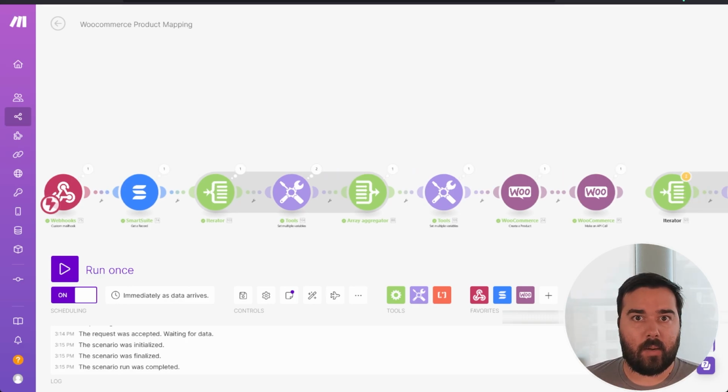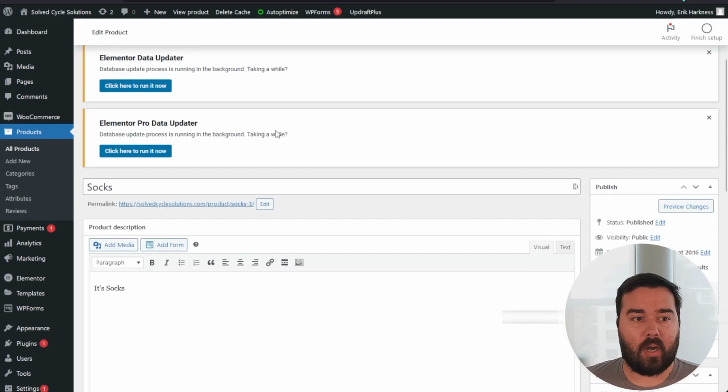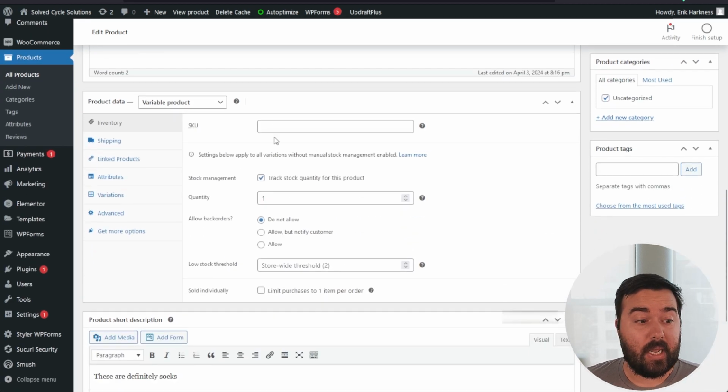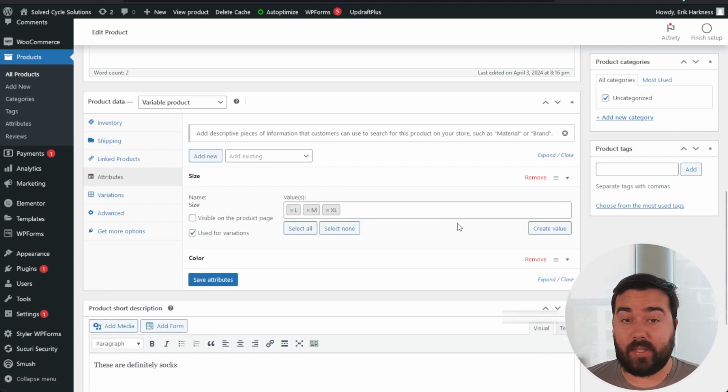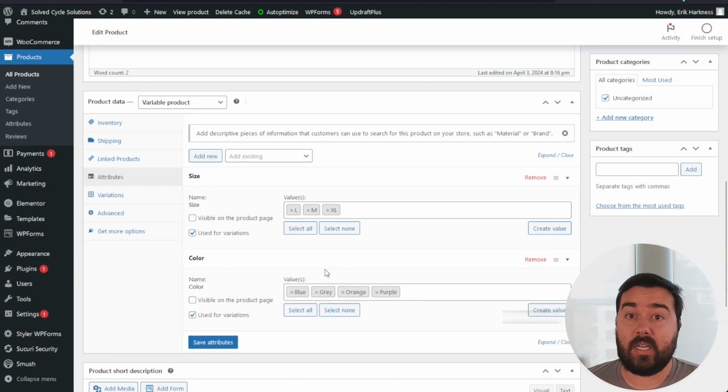Inside of WooCommerce, we have the product for socks set up, and we have the attributes already imprinted through size with the different variations we have and colors with those variations as well.